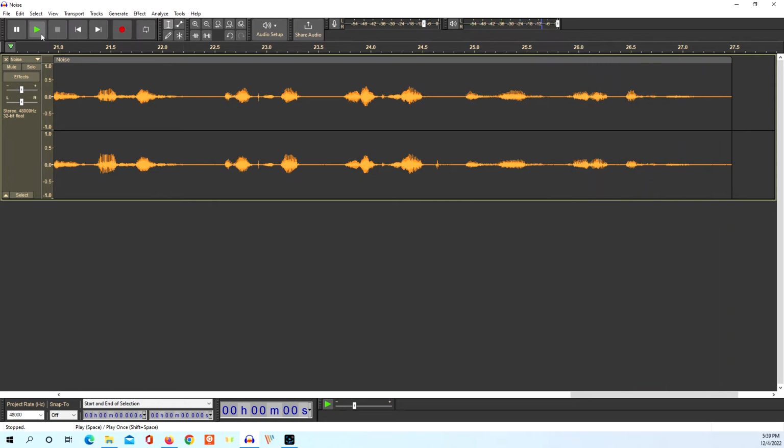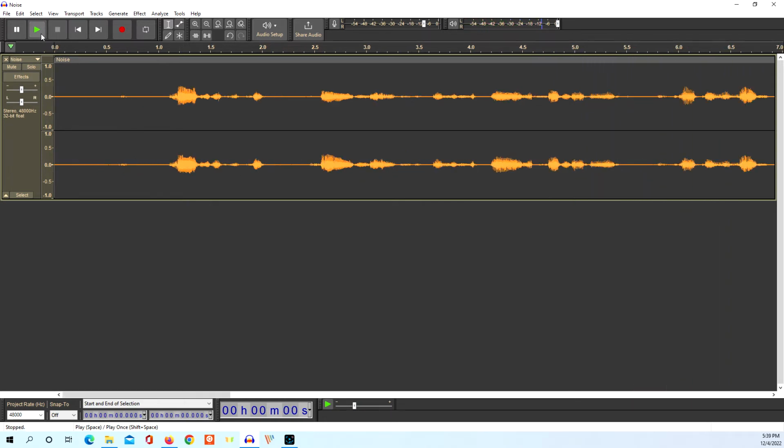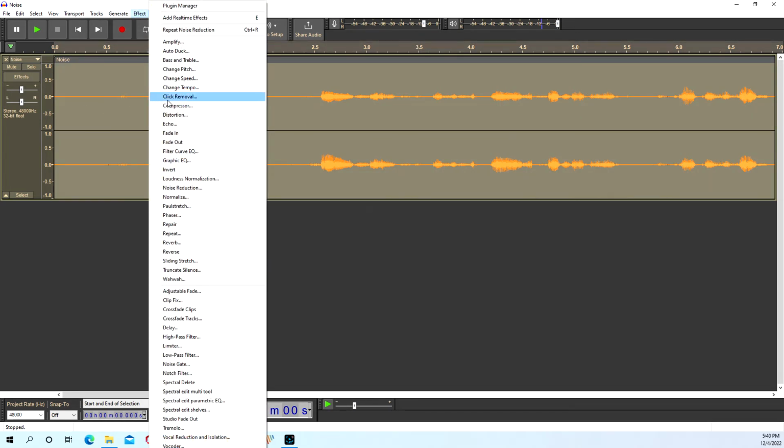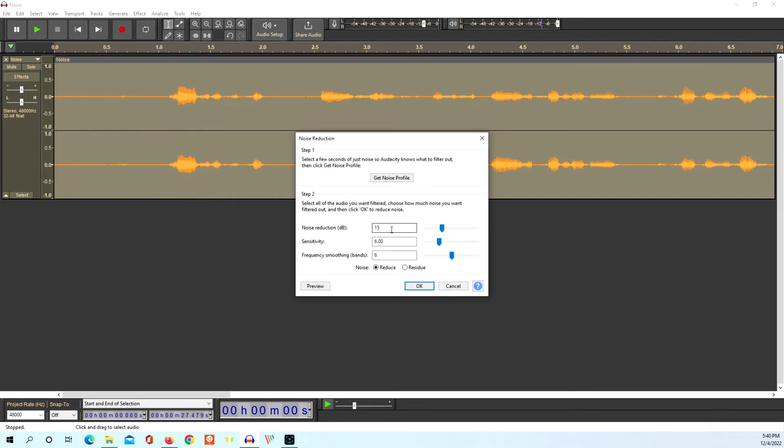I just hit the home key again. I think we still get a little bit of that tunnel sound, or it sounds like a little bit of water. So let's go back to our effects screen. I'm going to hit Control A, go to Effect, and go to Noise Reduction. And I'm going to bring this down to 13, and let's do a preview.